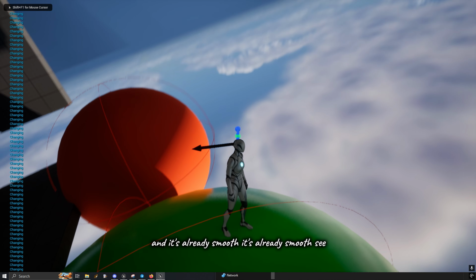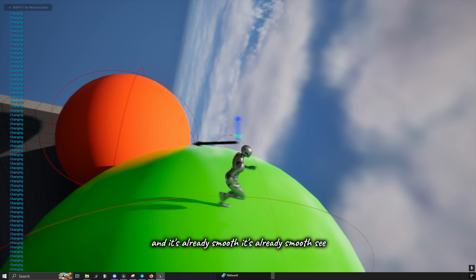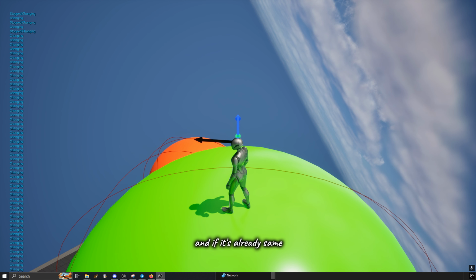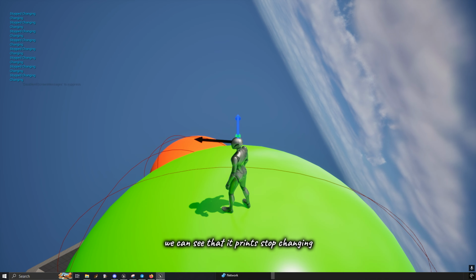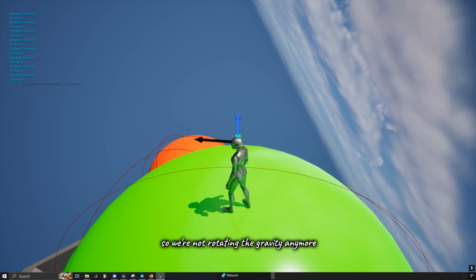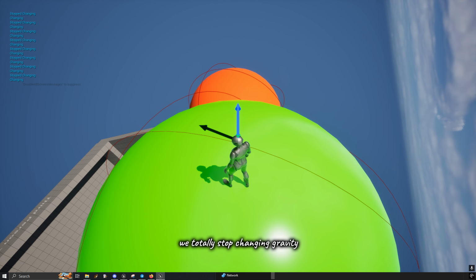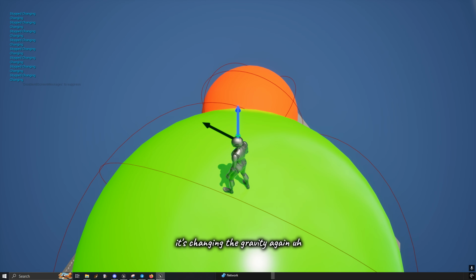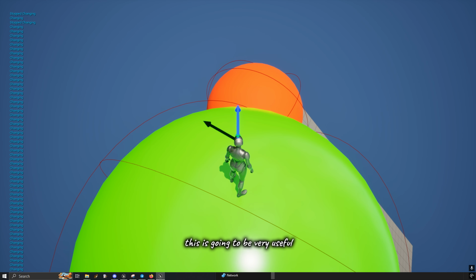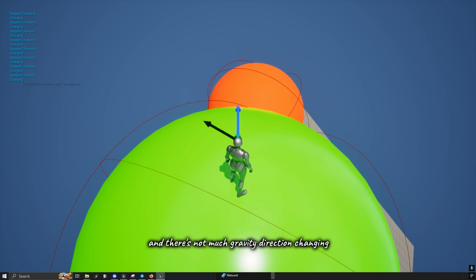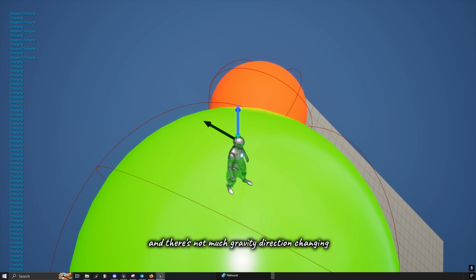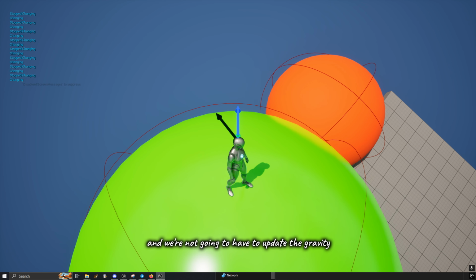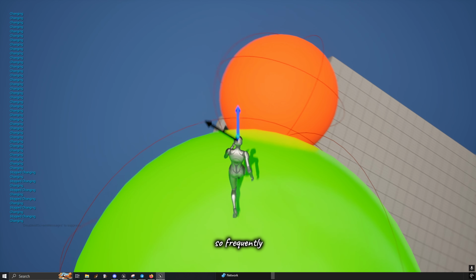And it's already smooth. It's already smooth. See? And if it's already the same, we can see that it prints stop changing. So we're not rotating the gravity anymore. We totally stop changing gravity. But when we walk, when we move around on our planet, it's changing the gravity again. This is going to be very useful if our planet is very big and there's not much gravity direction changing. It's going to stop changing and we're not going to have to update the gravity so frequently.